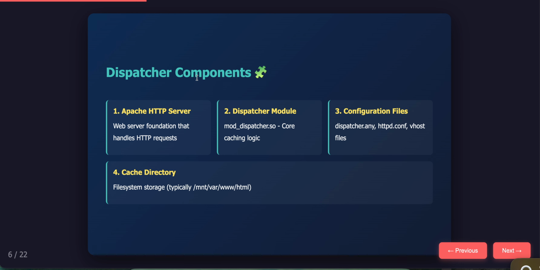so what are the dispatcher components? It's an Apache HTTP server, I told you already. Then it has the dispatcher module. You can see mod_dispatcher.so gets installed, and then there are the dispatcher.any configuration, httpd.conf and host files, which you need to write according to your need. We'll see later on in this lecture. Especially in the AEM architecture, there is a folder called /mnt/var/www/html, the root directory of this dispatcher.